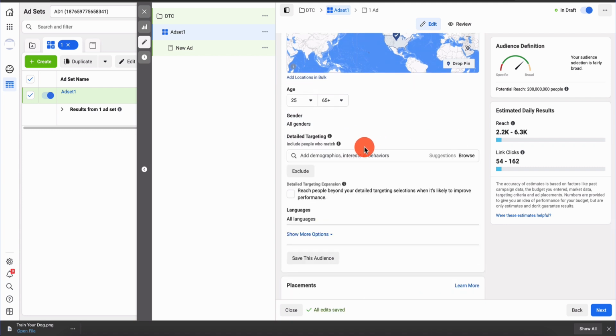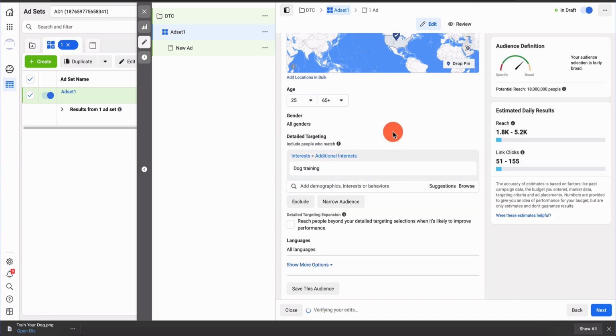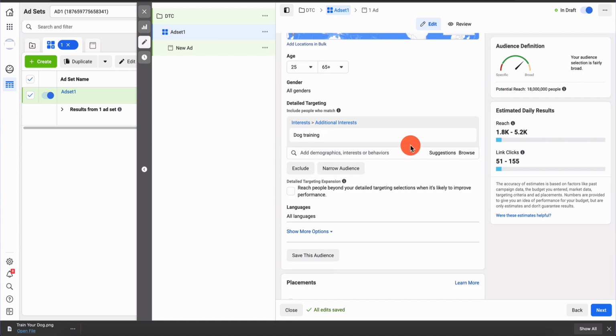And now we have the detailed targeting. And we're going to type dog. Okay, 578 million, dog trainer. This is job titles. We don't want dog training. There you go. It's 18 million, which is perfect. This is kind of what I want. Anywhere from 1 to maybe 15, 20 million is really good enough. Even more. The more, the better, right? And you can create more. You can create different interests. You can go off a website, a magazine, you know, if there's a website that's about training, you can use that. It's really up to you.